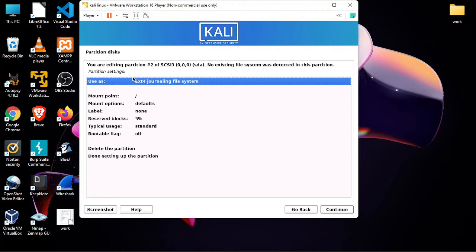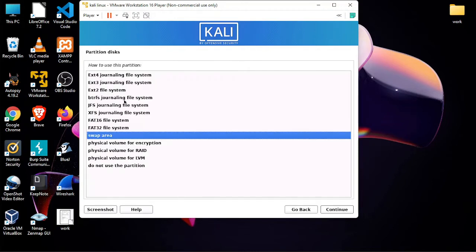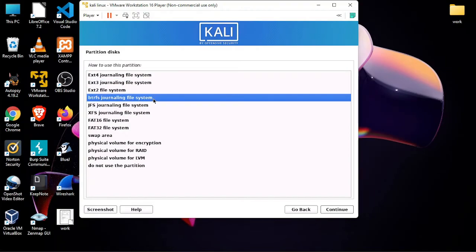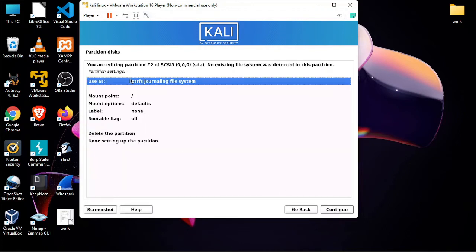Here you can see, if you double click on use as, the two famous file systems are ext4, you can click on ext4 and continue, or you can click on the btrfs file system. Both are famous file systems. You can use any of these. For demonstration purposes I am using btrfs because this is newer, not so much newer, but newer considering ext4, I think so.